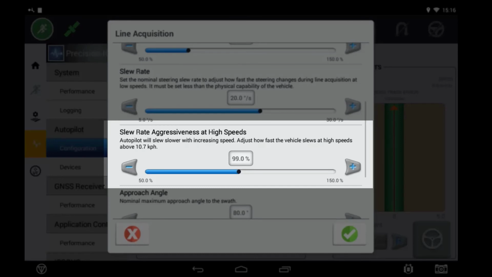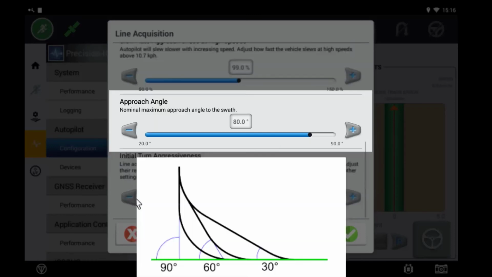Steering slew rate high speed aggressiveness. The autopilot system will reduce the slew rate at speeds above this displayed value. A lower aggressiveness will reduce the slew rate at higher speed. This leads to a smoother, more stable operation. A higher aggressiveness will reduce the slew rate less. The speed noted above the slider indicates where the slew rate reduction will begin.